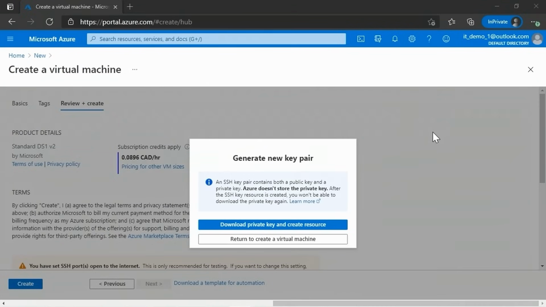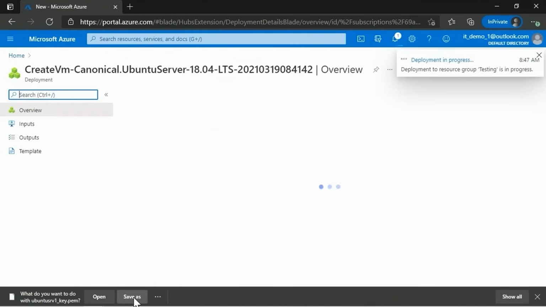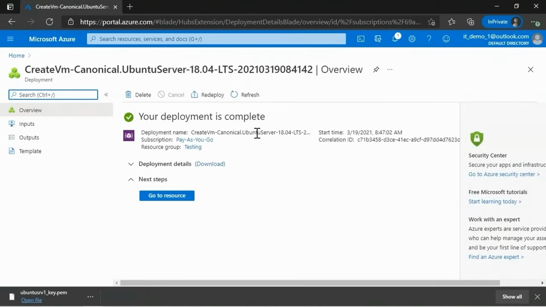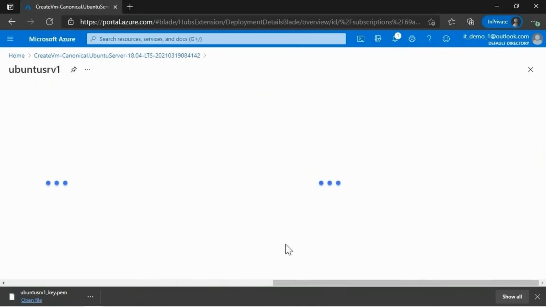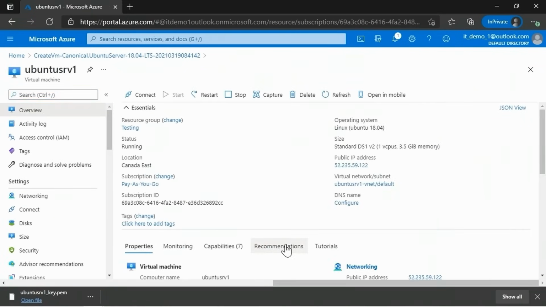So when I create the virtual machine for generating the key pair, it prompts me to download the private key and then to continue creating the resource being the virtual machine. So I'm going to go ahead and click on the download button. In the bottom left of my web browser, I'm then prompted to save my key. So I'm going to go ahead and do that by clicking Save As, and I'll save it in my local downloads folder. So once the deployment is complete, I will click Go to Resource just so we can check out the property sheet for our newly deployed Linux virtual machine.